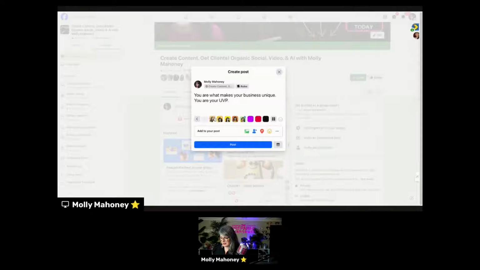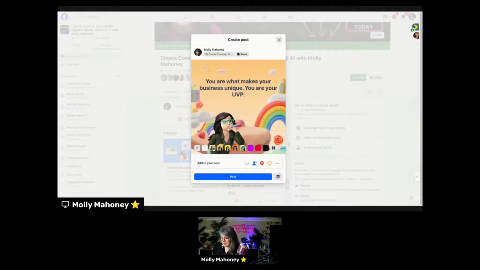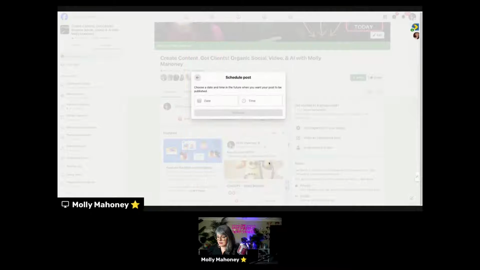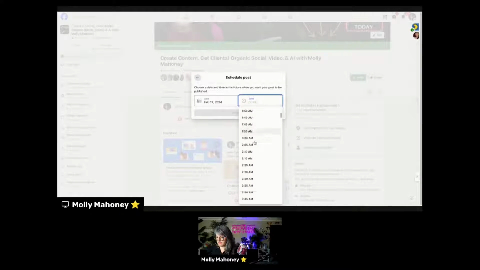Now, I never like these little emoji things. Maybe that one works. I really don't usually use them, but I'm gonna use it for this one. Then I'm gonna come down here and say, "Okay, this one is going to be on Tuesday at 7 AM."